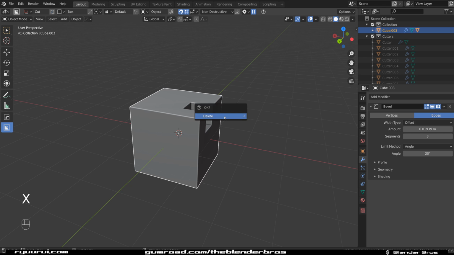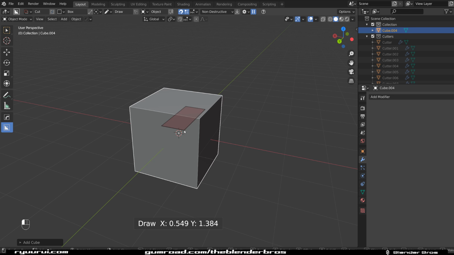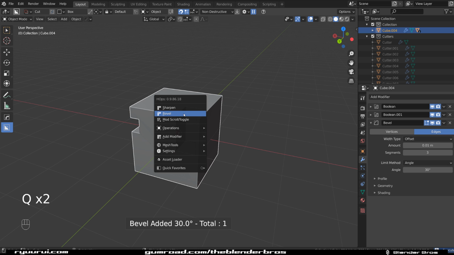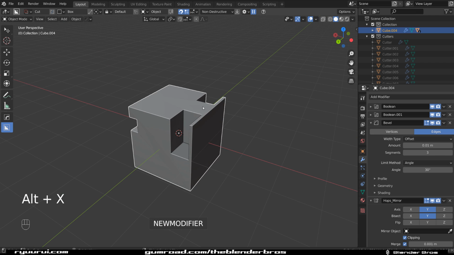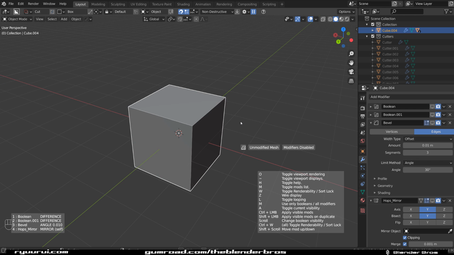Another really cool feature of Hardops is modifier scroll. So let's say I have a cube and I'm going to slice it a bit. Then I'm going to add a bevel and a mirror, so I'm going to mirror to the other side. And let's say that I wanted to see what kind of modifiers I have.